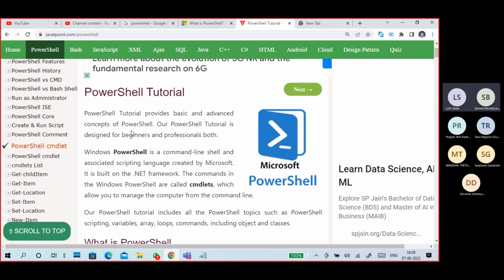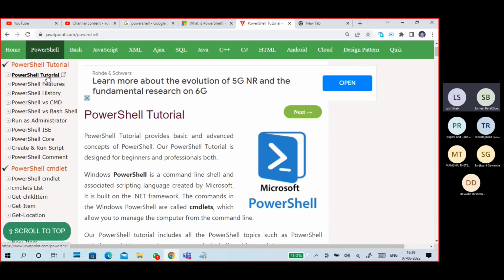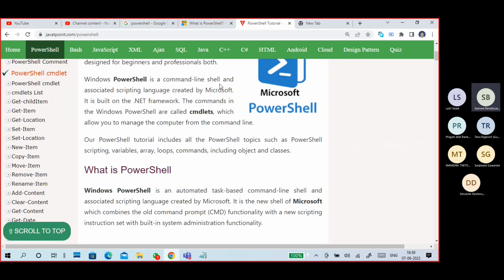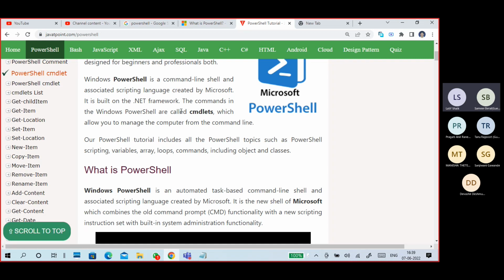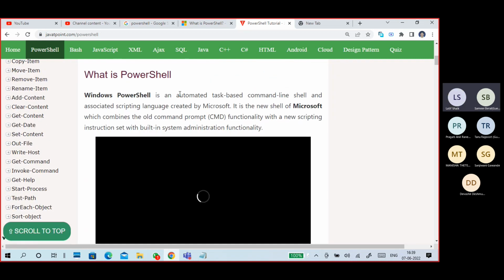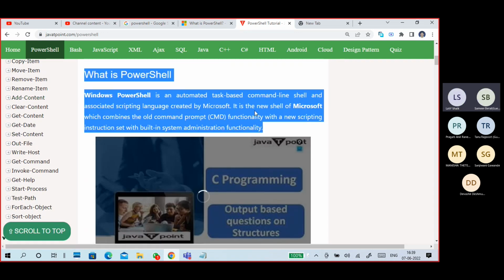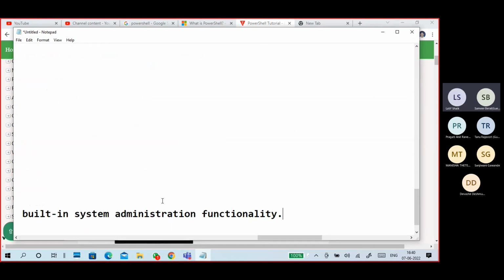Here Tutorialspoint is also providing different kinds of material. So, PowerShell tutorial: what is PowerShell? It provides basic and advanced concepts. Again, remember it is command line, scripting, and configuration management. Three things are there. Here you can also look up what PowerShell is.